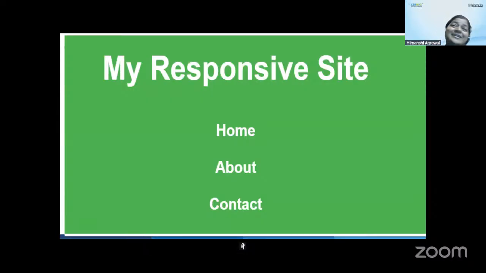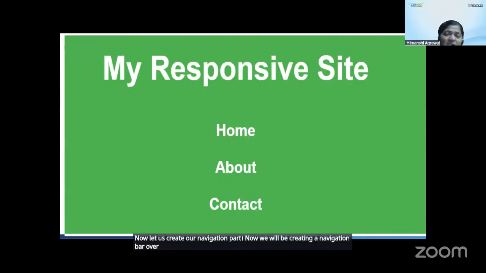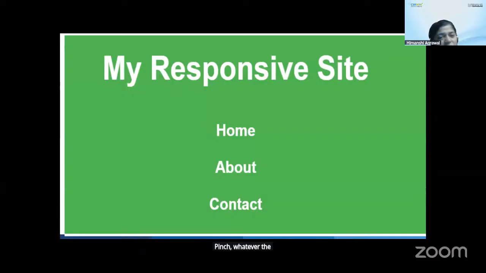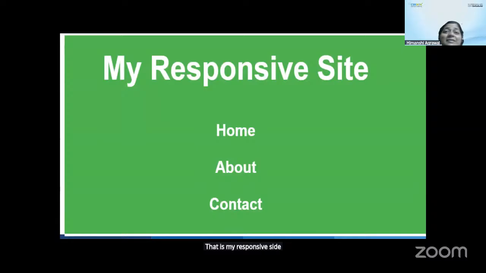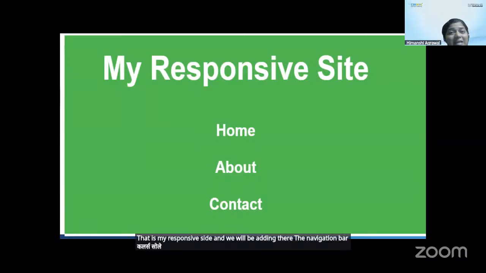Now let's create our navigation part. Now we will be creating a navigation bar of our website page. Whatever website you are going to pick, I am going to have my heading, that is my responsive site, and we will be adding there the navigation bar and colors within that. So let's start designing it, students.